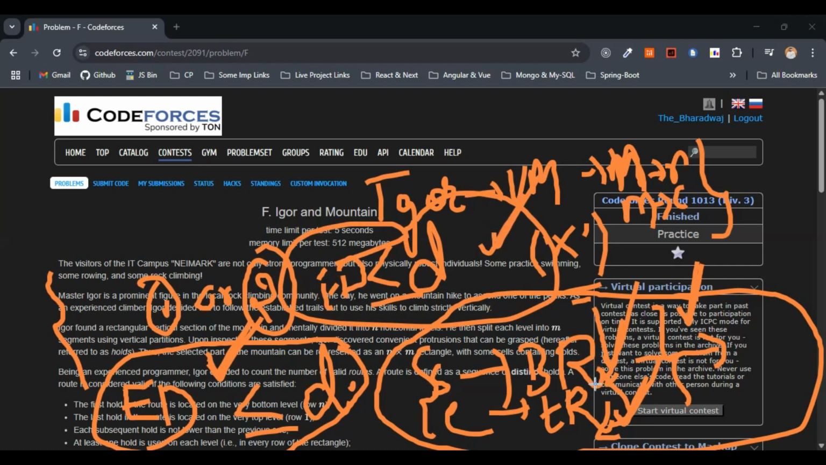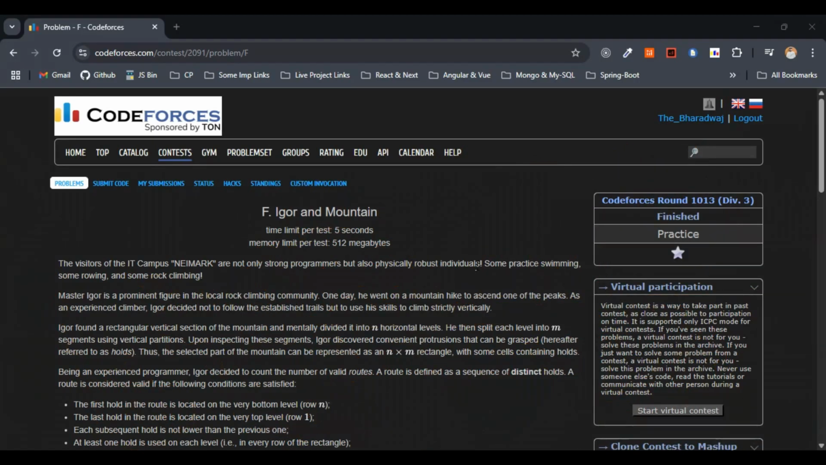As well, he has to move from the bottom row to the top row, and we have to count the number of valid routes from bottom to top satisfying the constraints, right? Two routes are different if holds used or their order differ. So I hope the question part is completely clear now. A bit tricky question, but I hope it is clear.